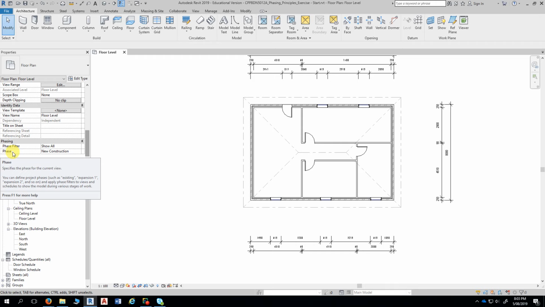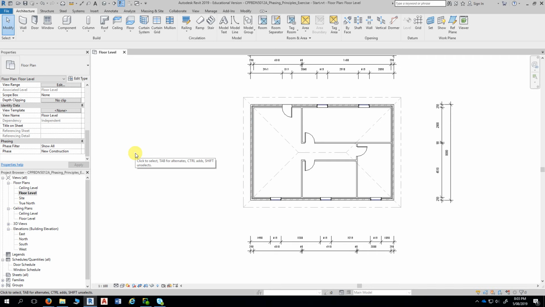So the view has a phase of new construction. If you add building elements to that view, they take on that phase. That's their phase created. If the phase of this view happened to be something else, and I added components to it, the components would take on that alternative phase.